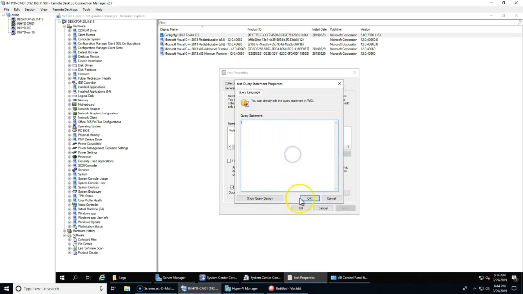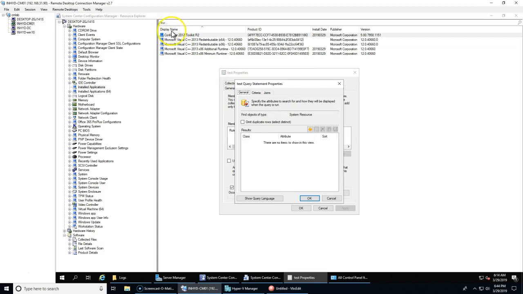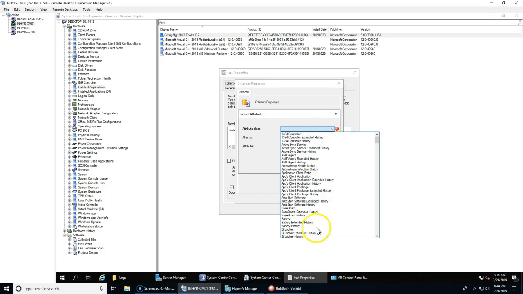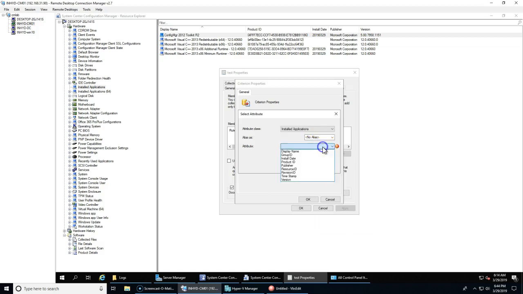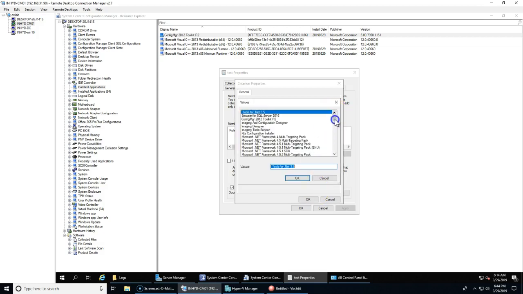Let me take out all this query and write just for the display name. The attribute should be Installed Application, and the display name. There will be a lot of things it will populate. Remember, if it is more than 10,000, you don't get it here.